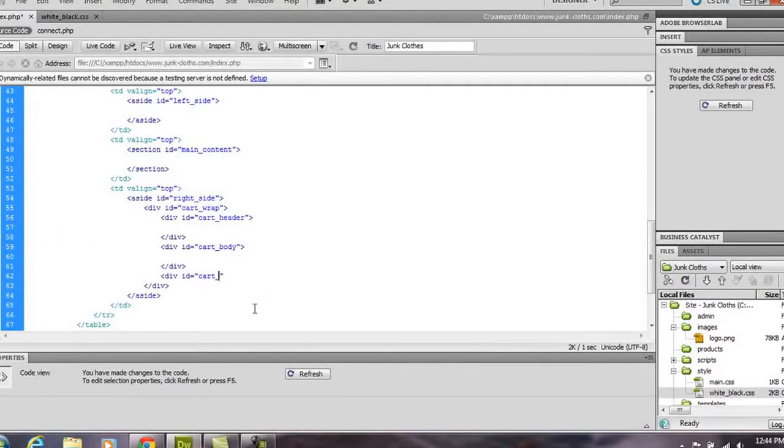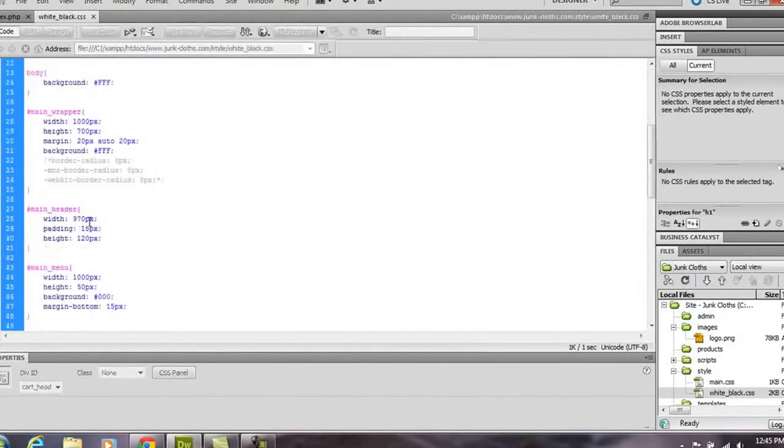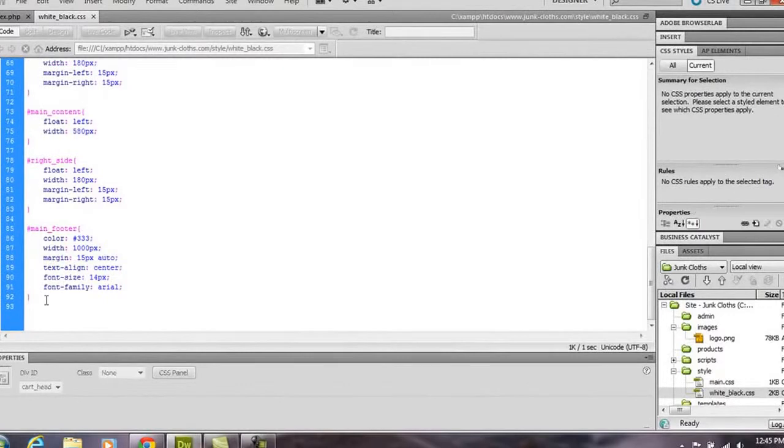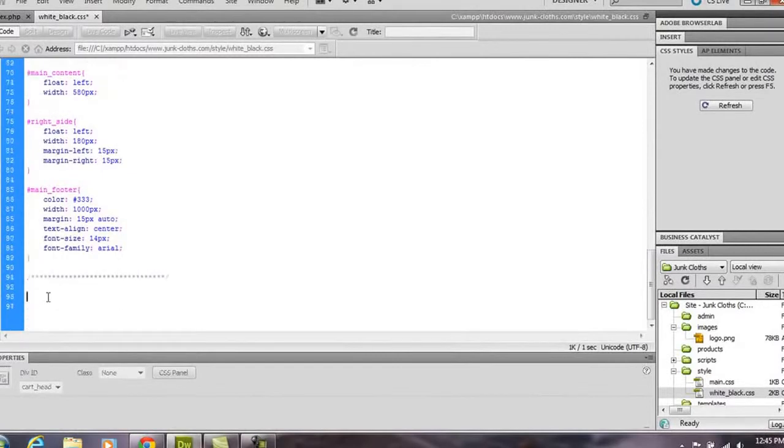Actually I don't think we're gonna need this, so delete. Okay, so file, save all. Now go to white.css and copy this. I'm gonna go down, down, down, down. Right here I'm gonna put a little comment, so that you know this is for cart.